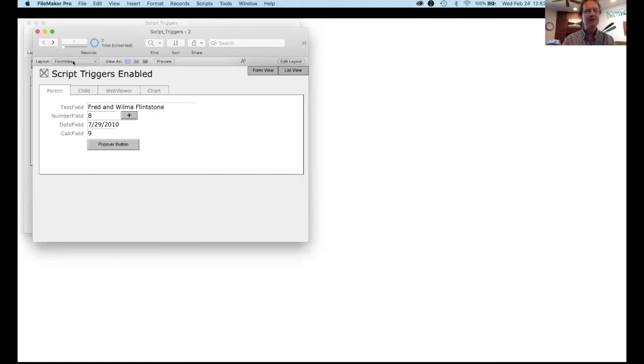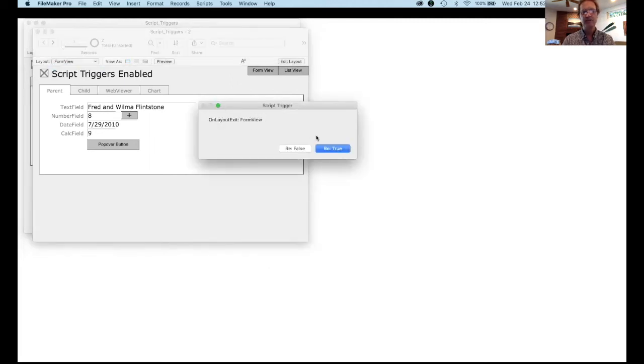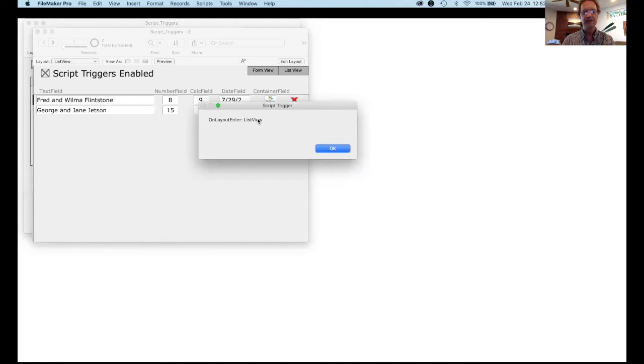Good. What about switching layouts the old-fashioned way, without using buttons, but using the layout pop-up menu? Does that fire off our script triggers? It sure does. Watch, as I choose list view, we have to exit out of this form view layout and enter into the list view layout, and of course, load a record once we get there.